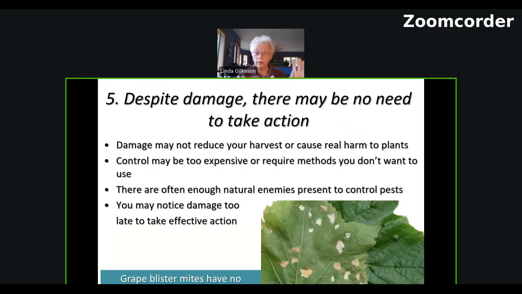Now, even if there is a pest or disease problem, and despite the fact that there's some noticeable damage, rule number 5 here is there may be no need to take action. First, there are a lot of things that happen to plants that don't really make any difference to your harvest. For example, these blister mites on grapes have zero impact on the grape harvest or on the quality of the fruit. They're not on the skin, nothing on the grapes themselves.